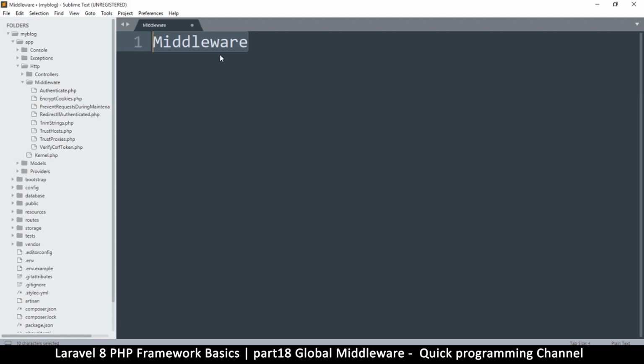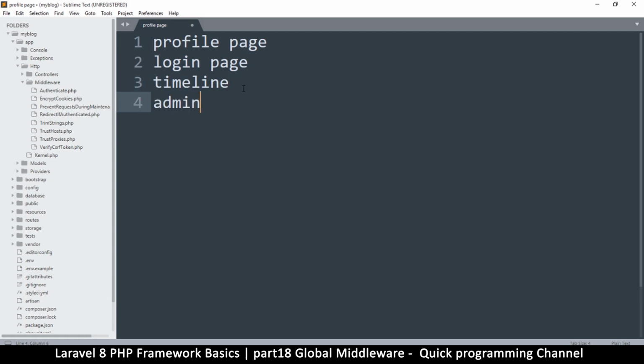Let's say you have a few pages. You have the profile page, and then you have the login page, and then you have, I don't know, maybe the timeline or something. So all these are different pages, and you want to have different access to these pages. Maybe you also have the admin page like that. So you want to have different access levels to these pages. So that's where middleware comes in. It restricts access to a page depending on the privileges that you have on that website.